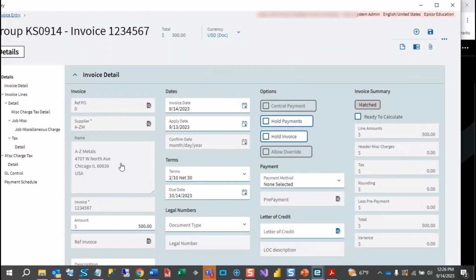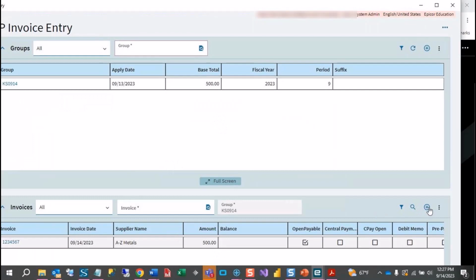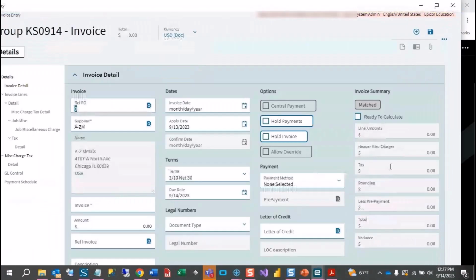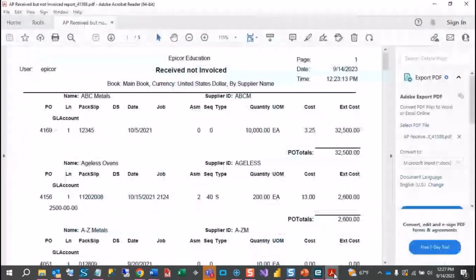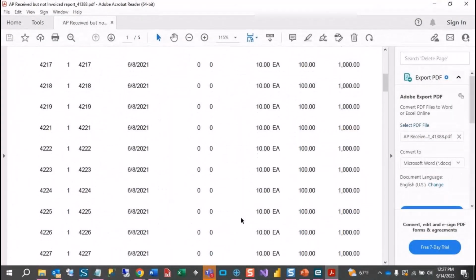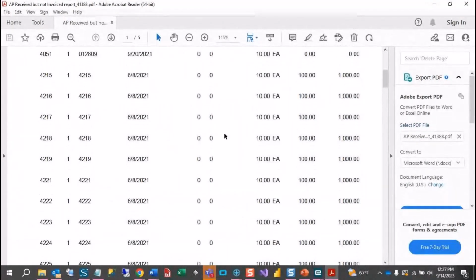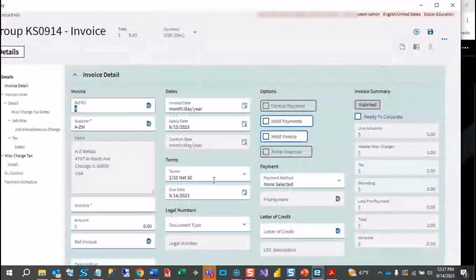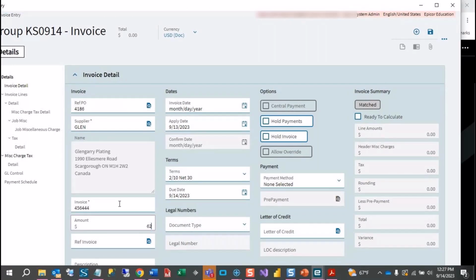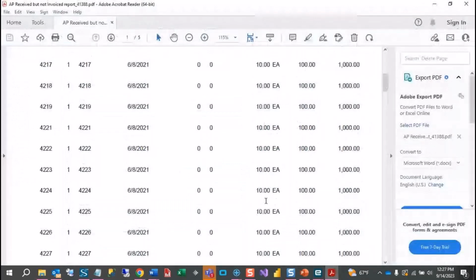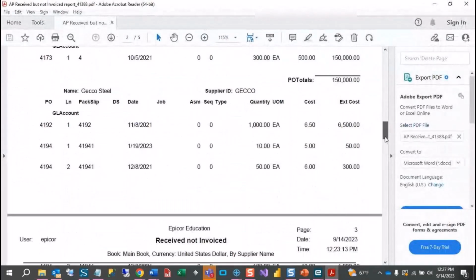So we can go back to invoice entry and then do a new invoice. And for this, we want to pick an invoice that's on our received not invoiced. And then we want to put in an invoice number again and an amount. And that again you would get from your report for the amount. Let's see, where's Glenn Gary?